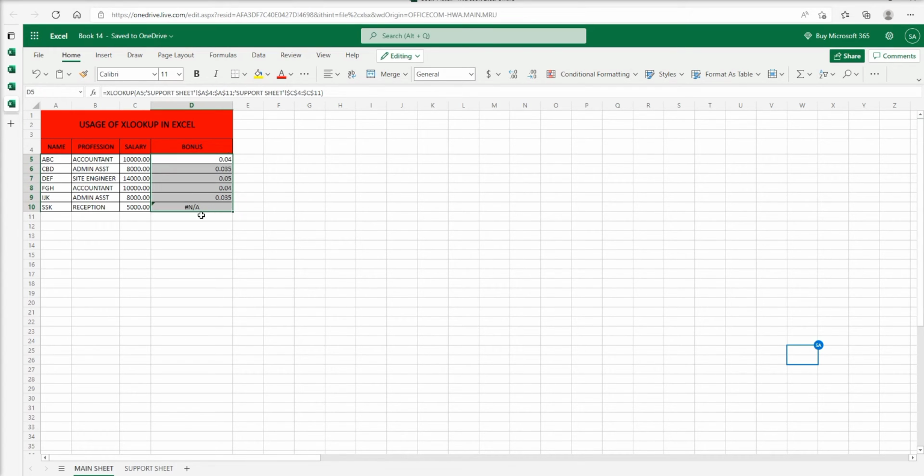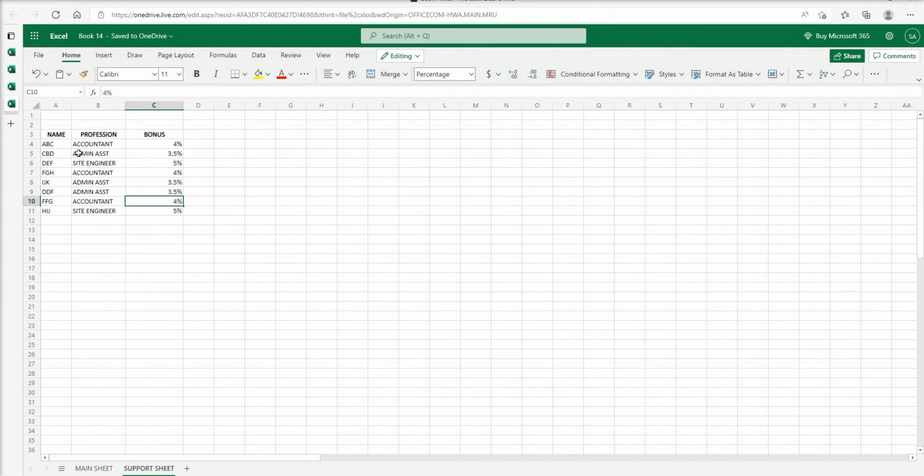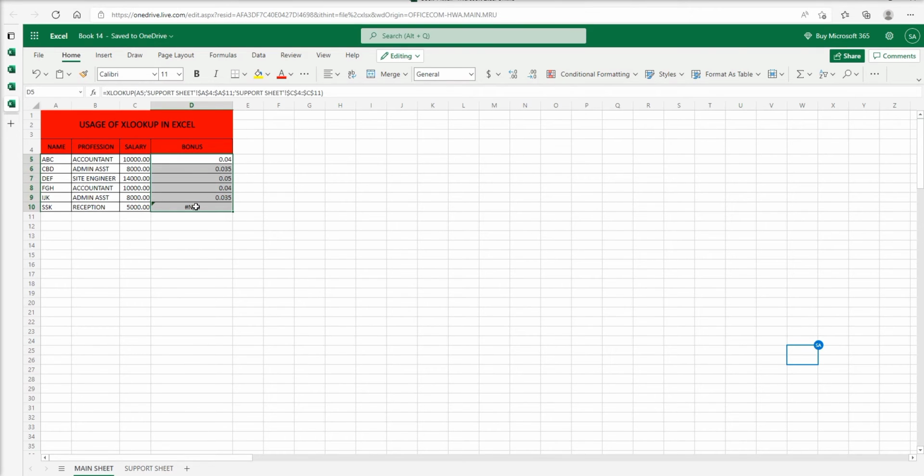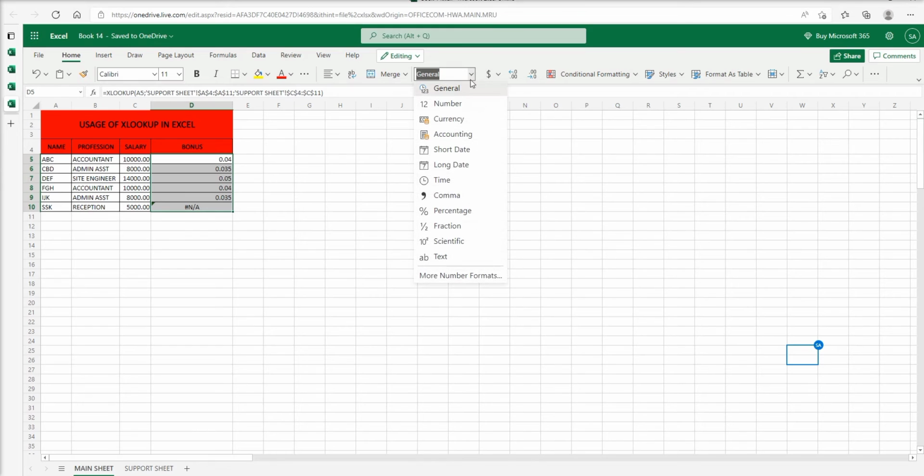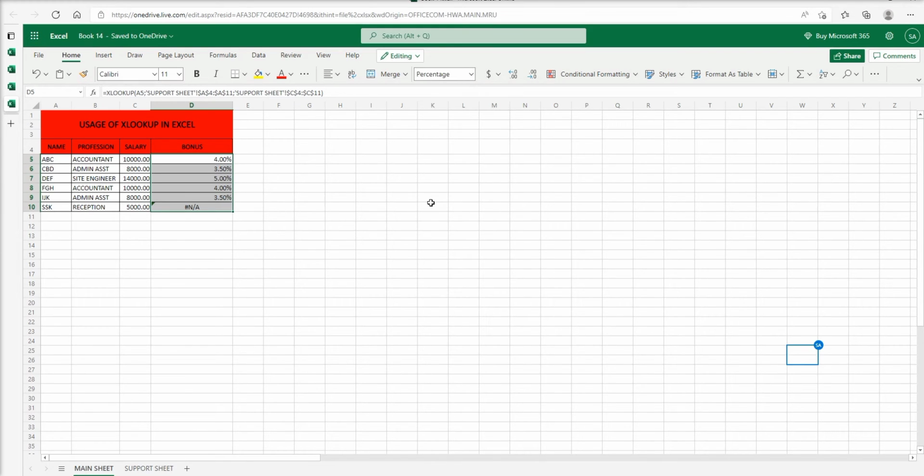So the last row, it's not available because that name is not available in the second sheet. If we want to remove this, normally in VLOOKUP we are using IFERROR. So I'm changing the decimal, the percentage here. Now I want to remove the not available from here.